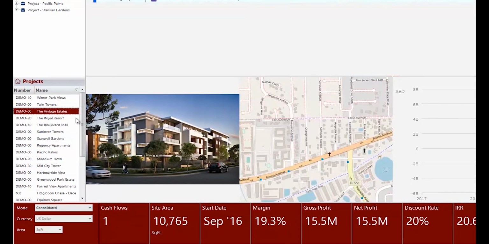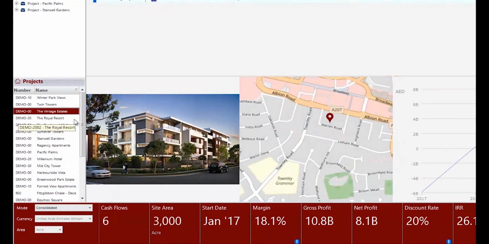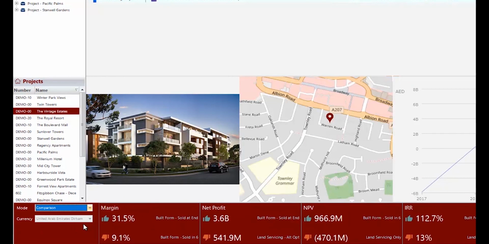Our comparison dashboard has also been improved by incorporating additional metrics and showing the worst and best case scenarios for each portfolio instantly.